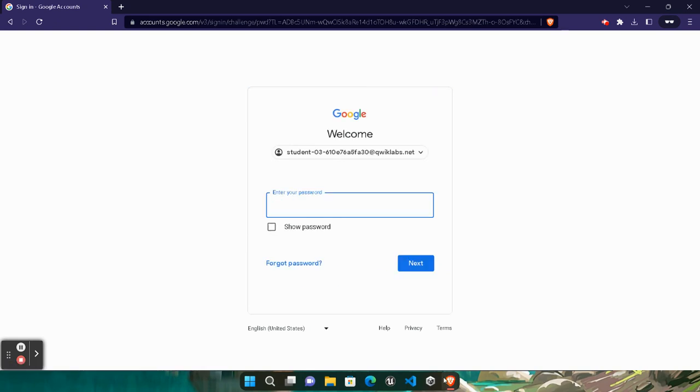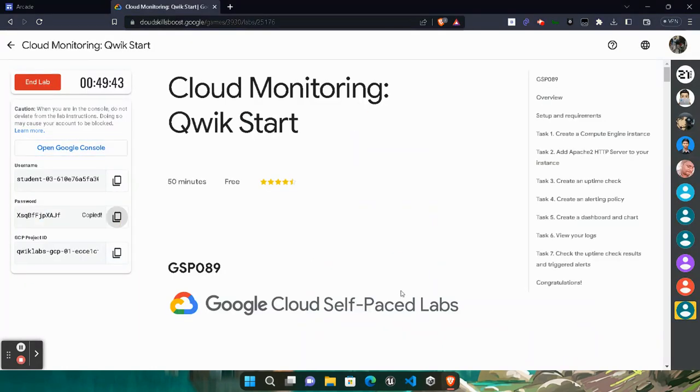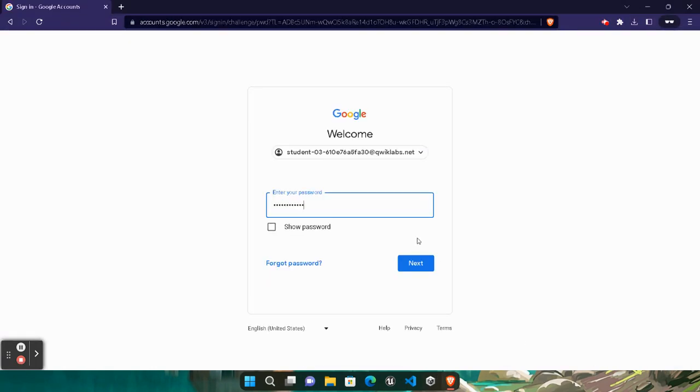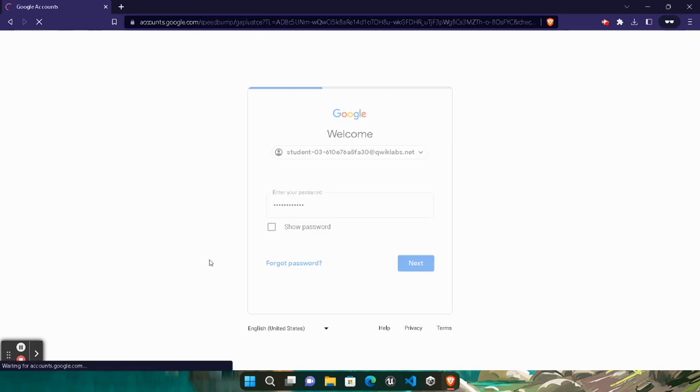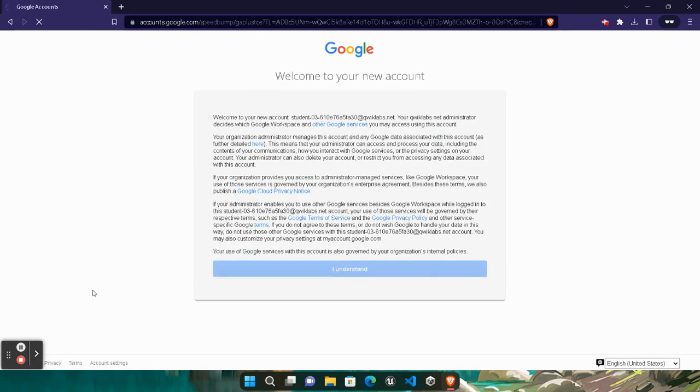For the password, come back to the lab and copy this password, and now come back to the console, paste it here, click on the next button and wait for it to get logged in. A welcome message will arise. Click on the I understand button. Now we get logged in.